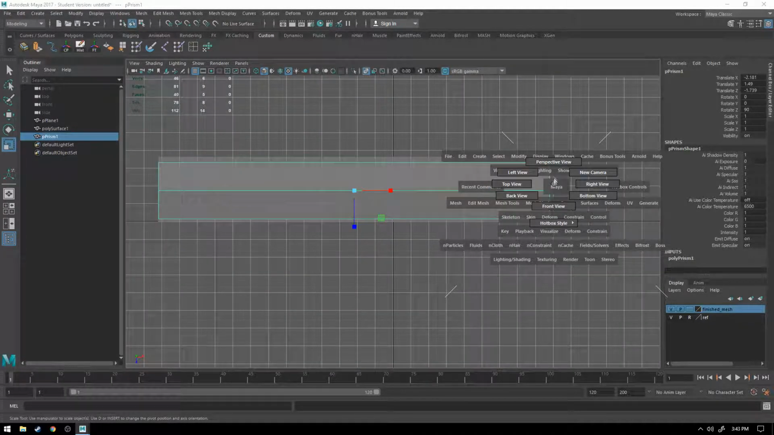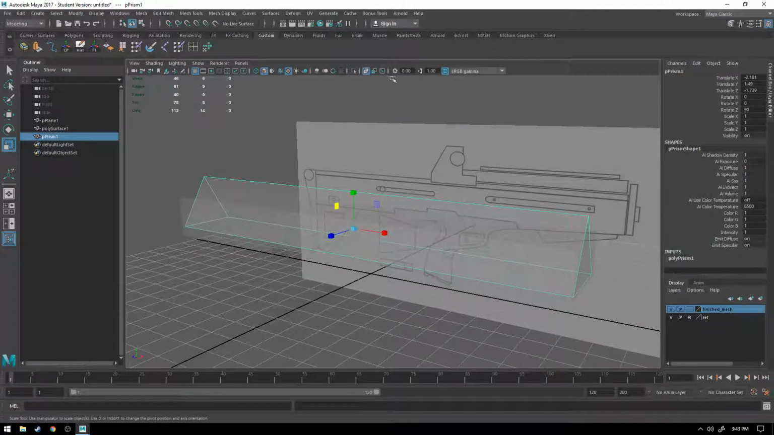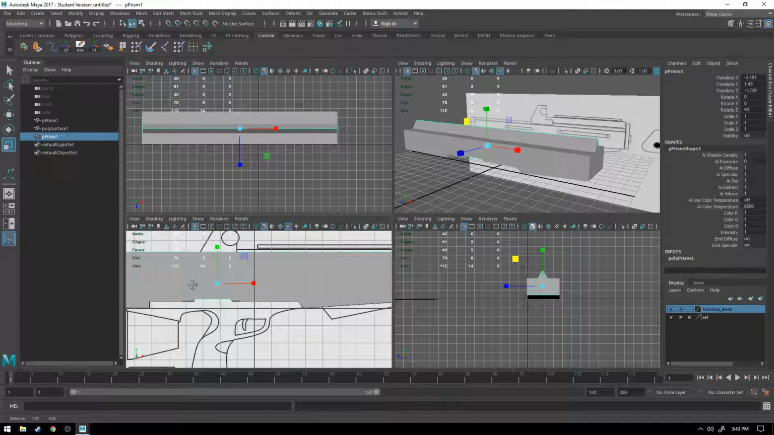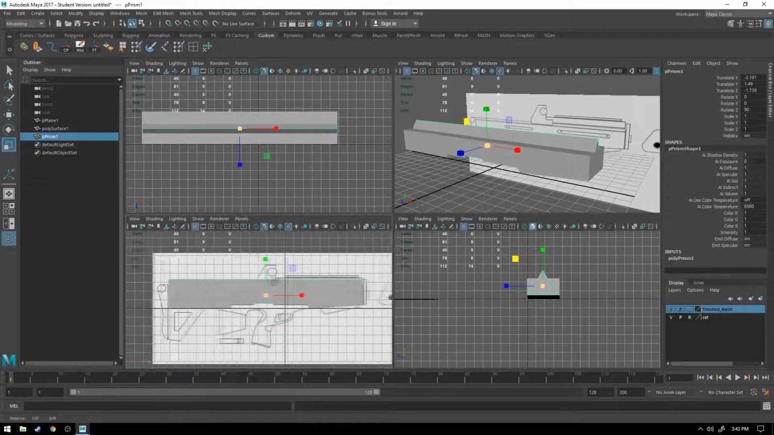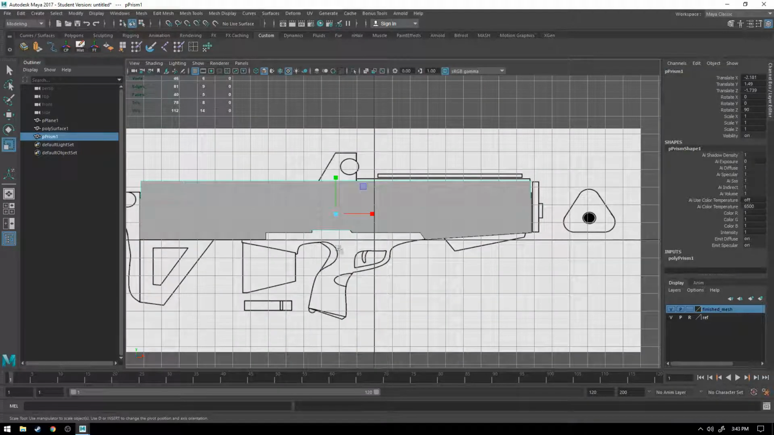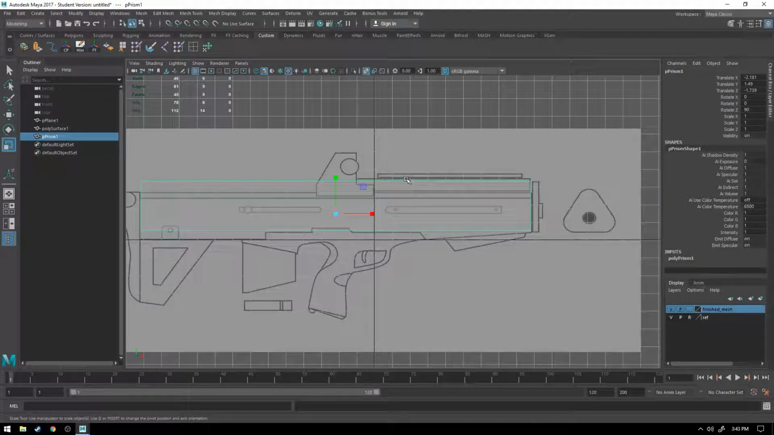Whoops. I just messed up. Don't mess up. It's not a good idea. Okay, so I've managed to mess up my layouts, and to fix that, you just click this, and it goes right back to the way it was. I don't know if you noticed, but I had two perspective views, and I did not want that. So, turn on X-ray again.